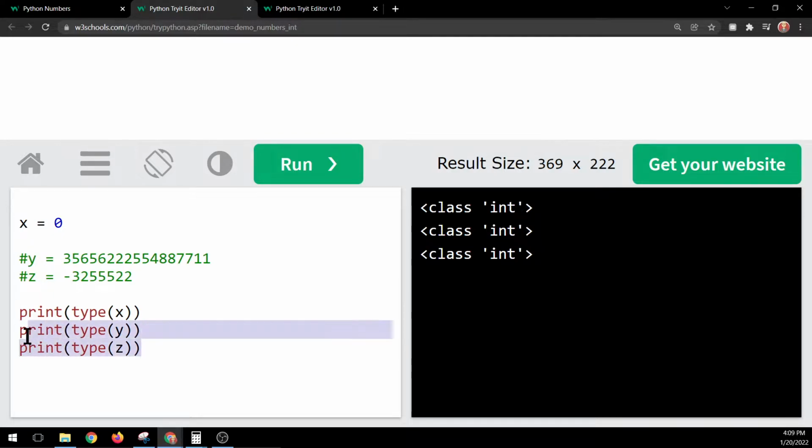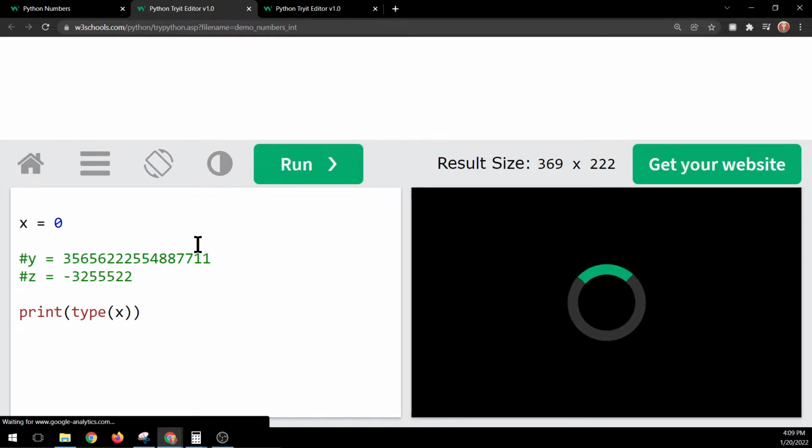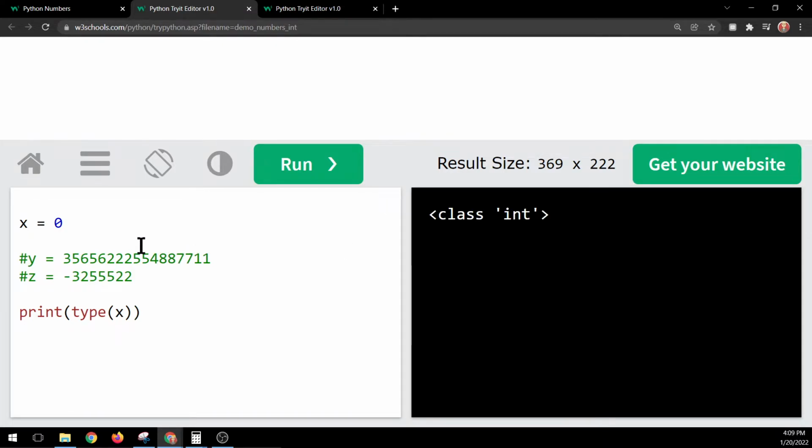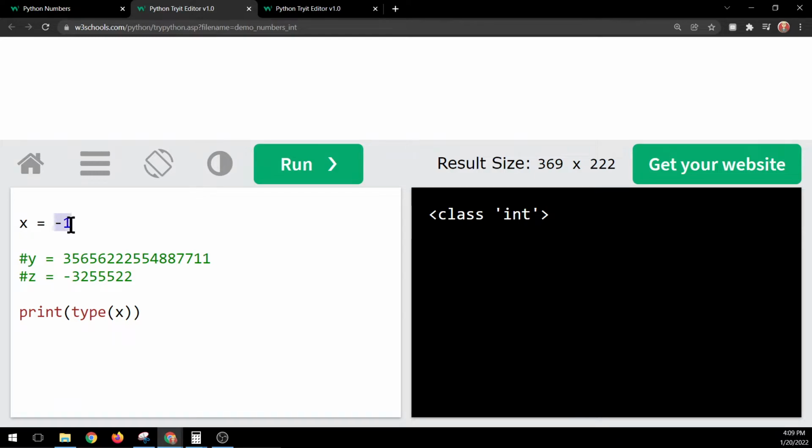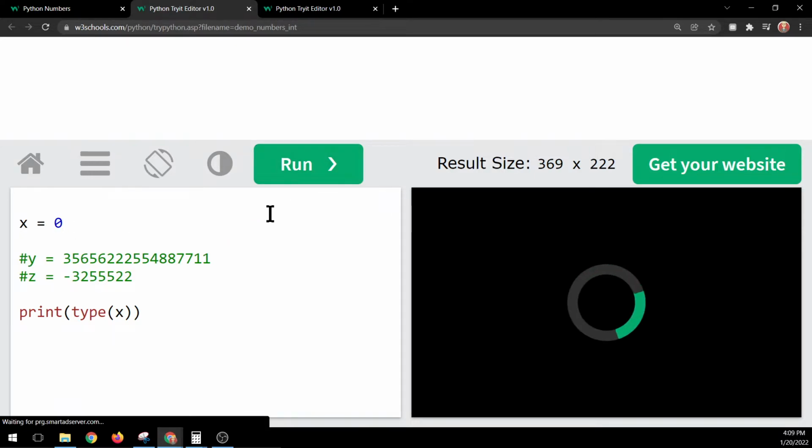I'll delete this. Is 0 an int? Yeah, it is. Okay, so I was wondering, we know that 1 obviously is an int. It's a whole number. We know that -1 is an int, and also 0 is an int. Okay. Good to know.